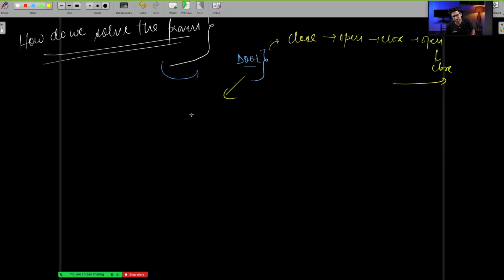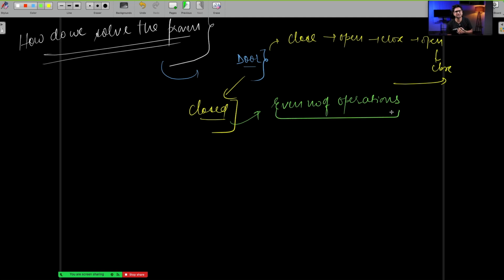So if the door is initially closed and if I do an even number of operations, then after an even number of operations, will that door remain open or remain closed? The question for you is, if initially the door is closed and I end up doing an even number of operations on the door, will the door remain open or closed? What do you guys think? What will be the state?